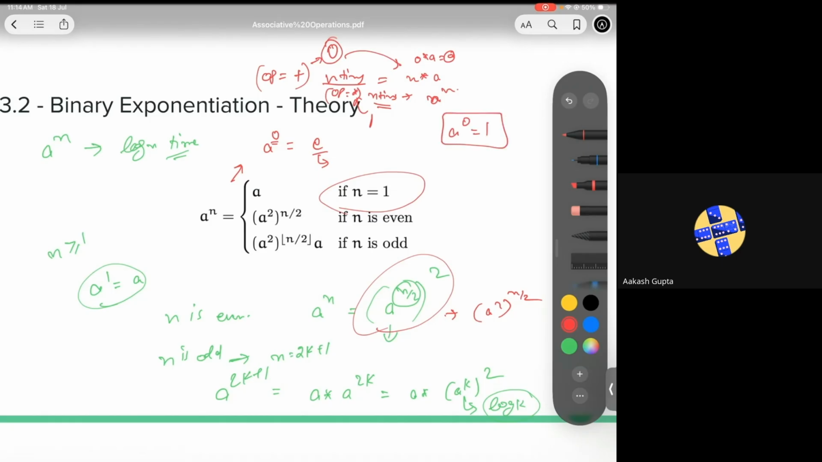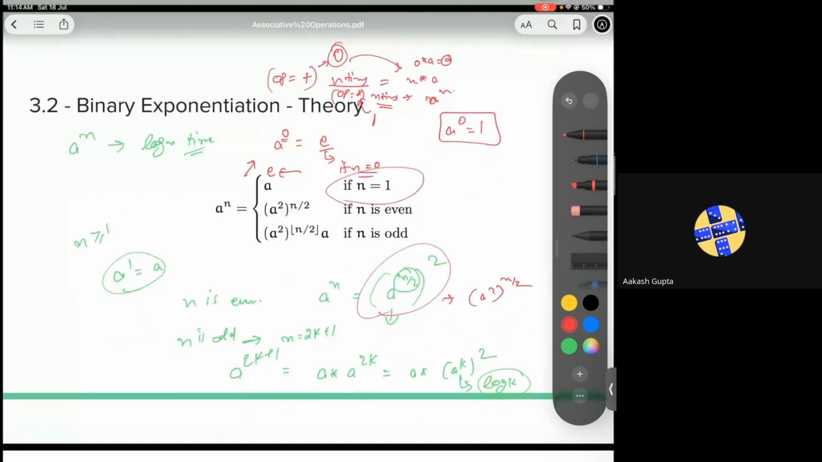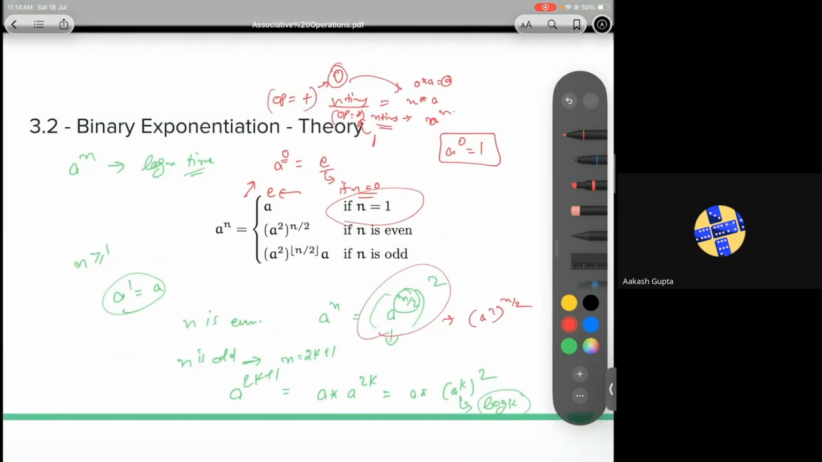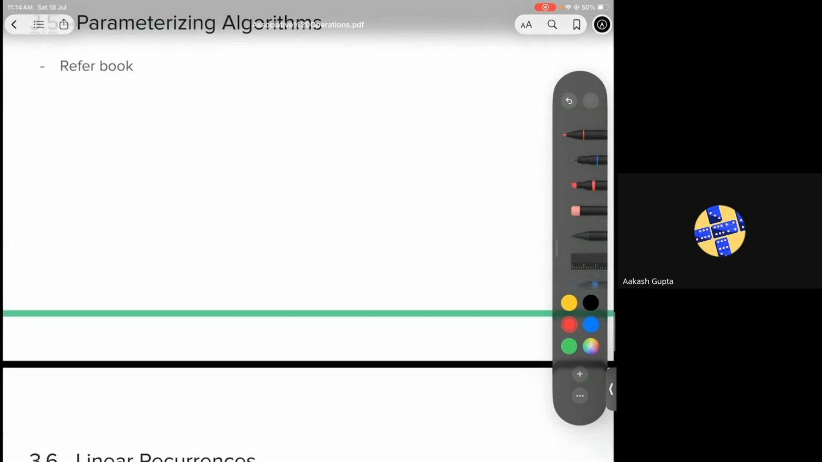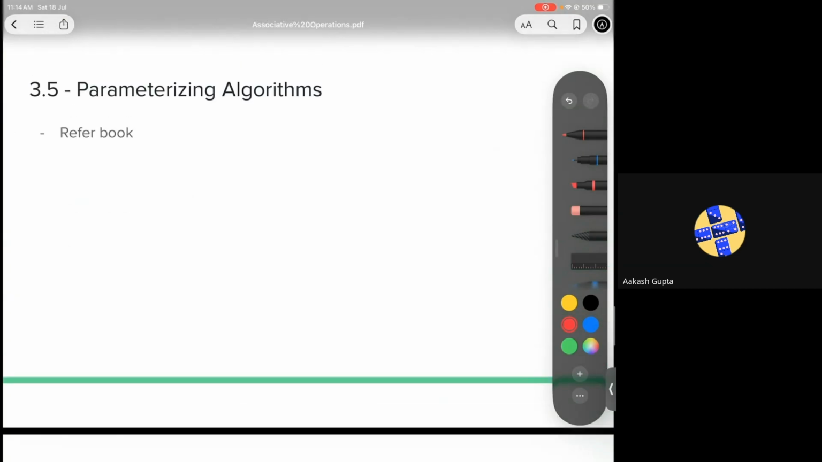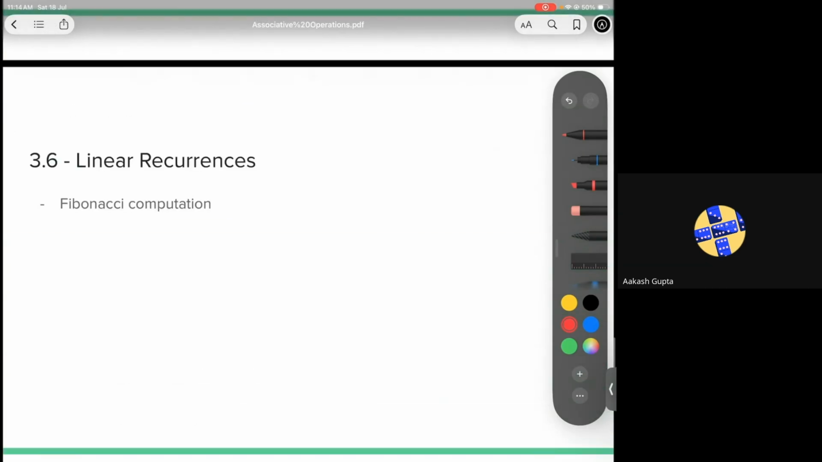Okay. And does our algorithm support that? Yes, definitely. If I also have the case of n equal to zero, identity element will be returned, which will be one in this case. Okay. So to cover base cases or corner cases, we have introduced identity, which simplifies our algorithm a lot. There are various use cases, but yes, again, there is parameterization of algorithms. You can refer the book.